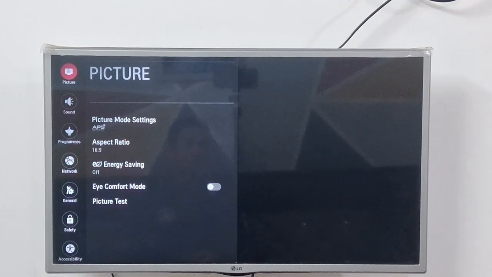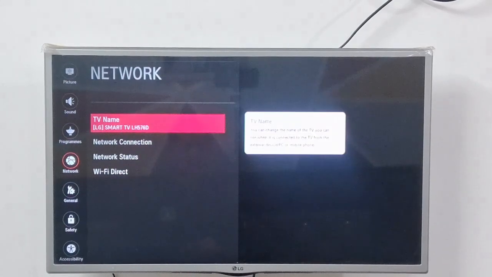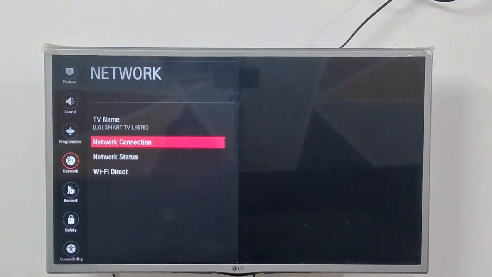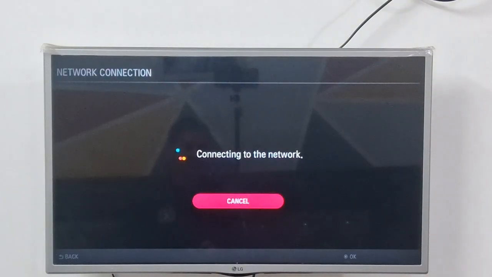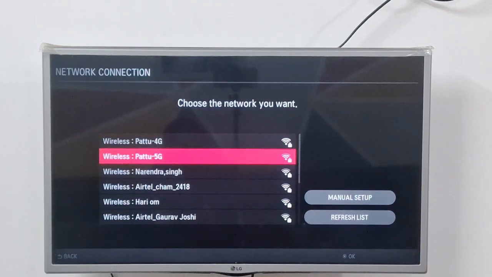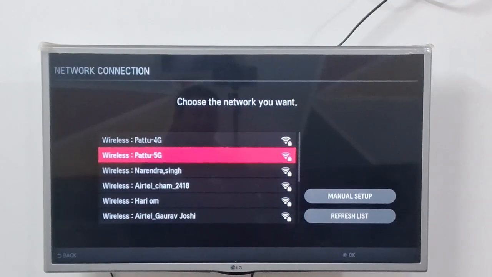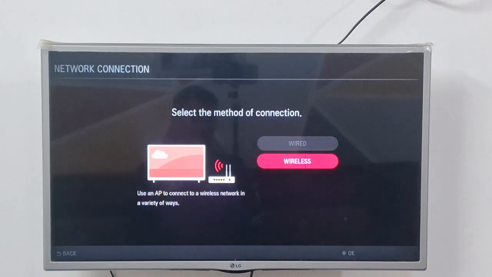Also try to change your Wi-Fi connectivity of your TV. You can try to connect it manually as well. You can go to network and click on network connection, and here you can click on start connection, and after that you can see there is an option of manual setup as well. You can change the Wi-Fi connection from here. Otherwise you can go for this manual setup to connect your Wi-Fi manually.